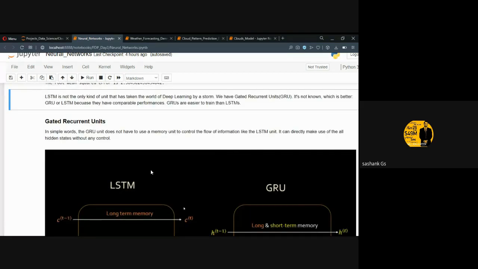Okay, the next important topic, or the next type of implementation that we'll be looking at, is the gated recurrent unit. So LSTM is not the only kind of unit that has taken the world of deep learning by storm. We have gated recurrent neural networks also. Sometimes it is better than LSTM, and sometimes LSTM is better than GRU. So it is more like trial and error. Different types of problems yield better results depending on whether you use the LSTM or GRU algorithm. So it's really trial and error.